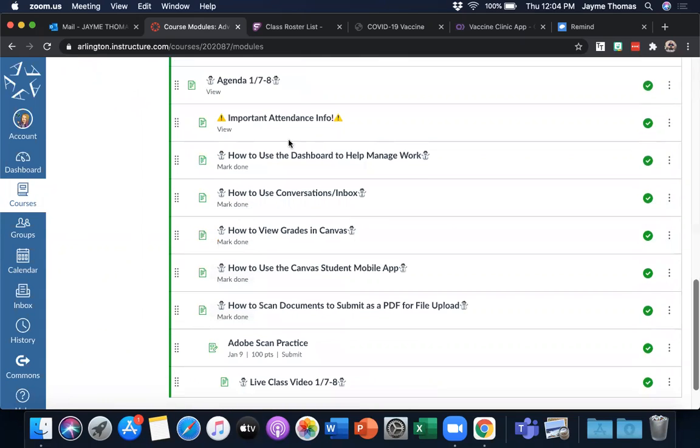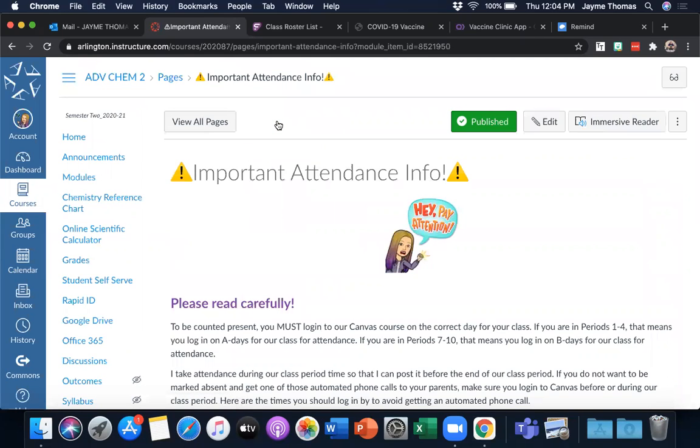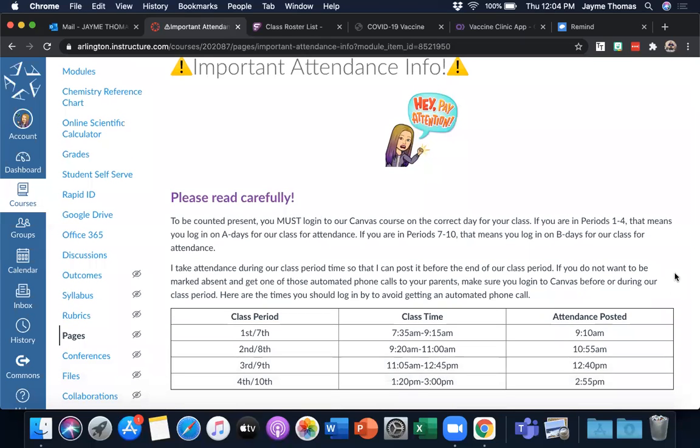For today, the first thing I want to talk about is this important attendance information. Last semester, there was some confusion about when you have to log in, and we had people getting absences because they weren't logging in correctly for attendance. So since we're starting over at the beginning of the semester, I just wanted to make it very clear.